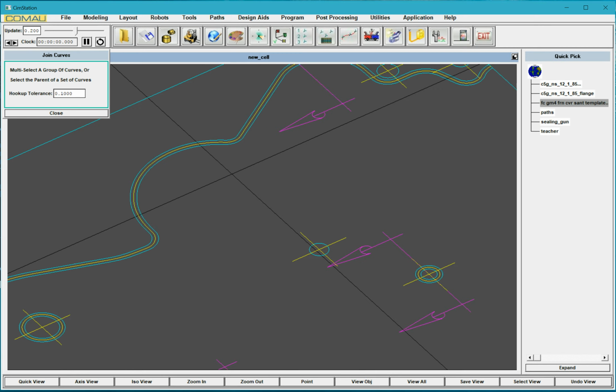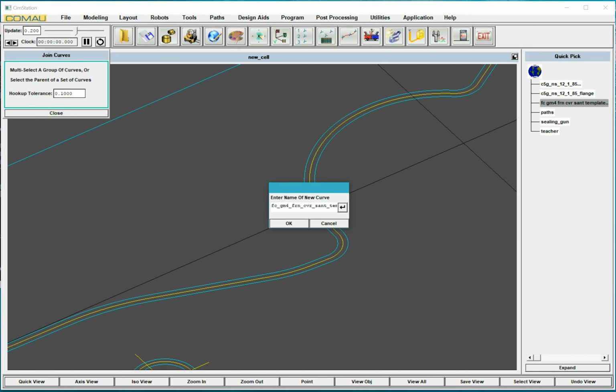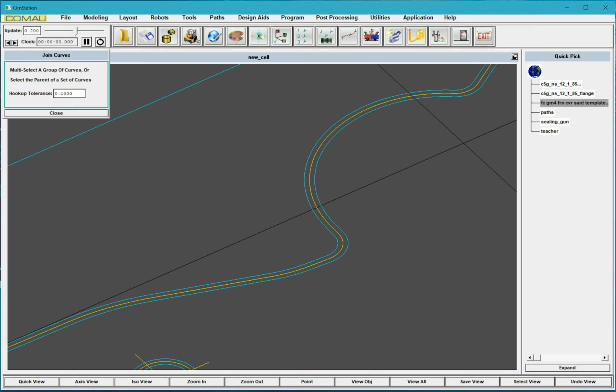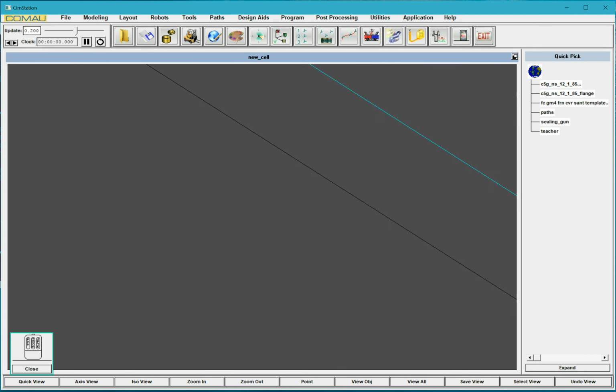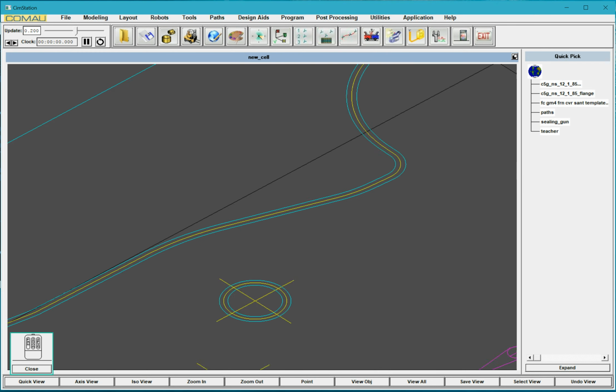And what we can do is zoom in here, and the left mouse will click this yellow curve. This is the actual curve piece, number 15. This is the parent that you see in the quick pick over here, and this is a child, and this is the parent of all these curves right here. Okay, I'm going to call it seal 1. So this just joined all of those. You can't really see it here, but it's right underneath the yellow guys.